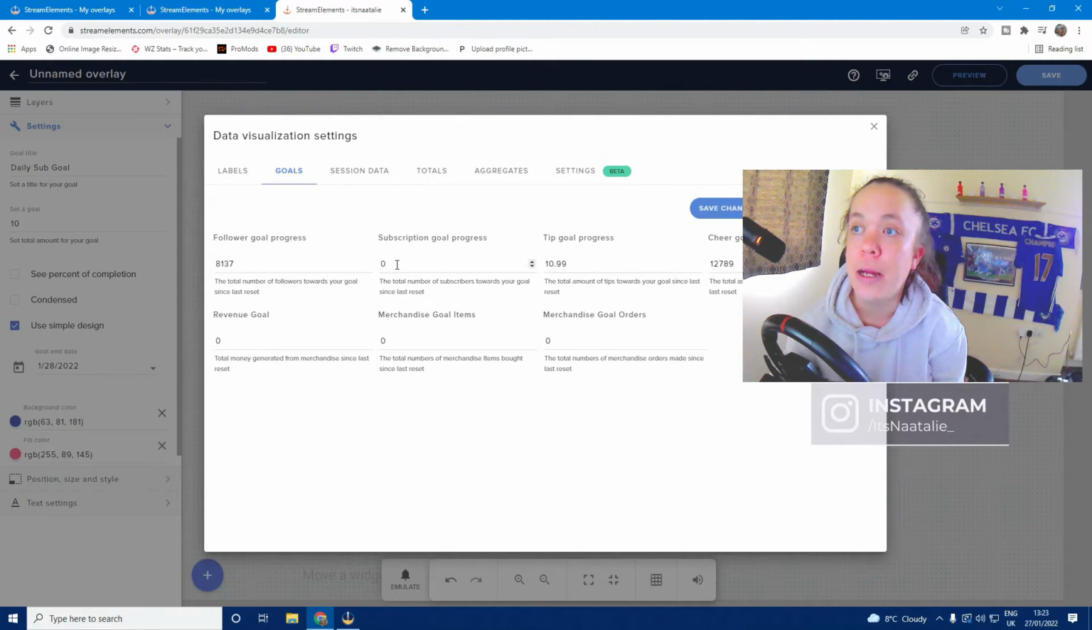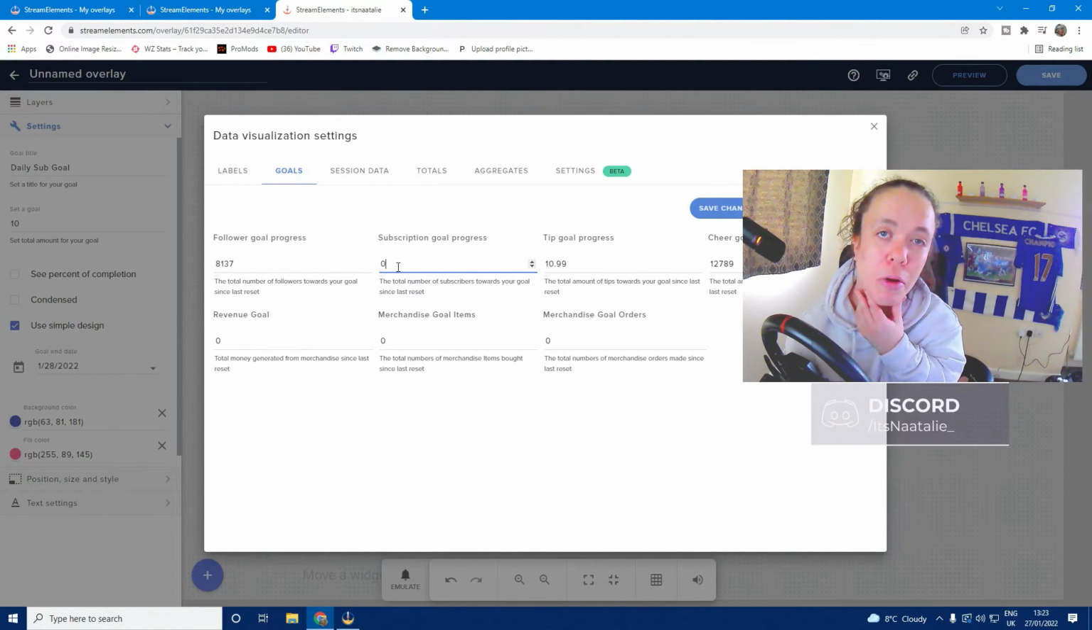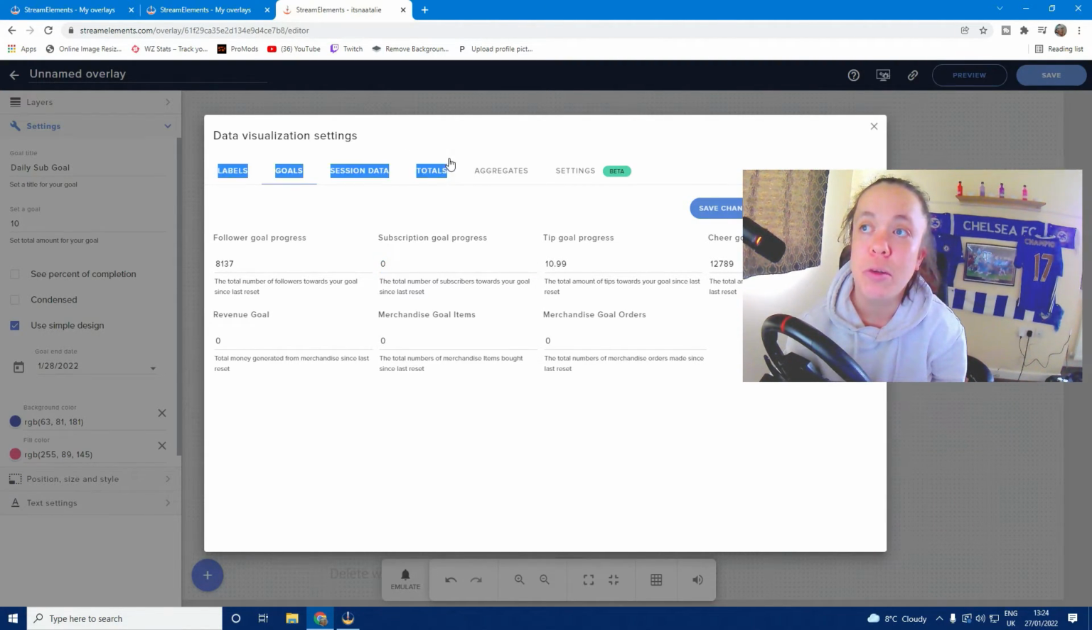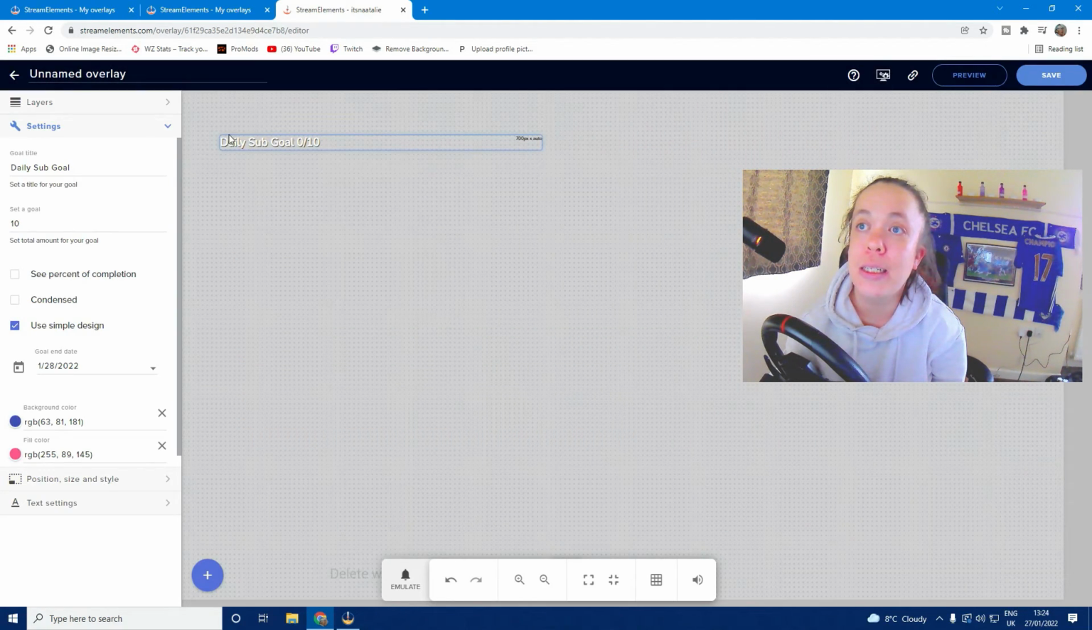You go into here. So you go into goals and you go to subscriber goal progression. Make sure you have that on 0 because that one was on the number of subs that I already have. Make sure you change that to 0. As you can see, mine's already on 0 because I've already changed it. Make sure you save. Don't just press the X. Make sure you save. And yeah, guys, that is what will happen. You will get this. Like I said, you can make it as big or as small, as funky as you want. It is yours to play around with.